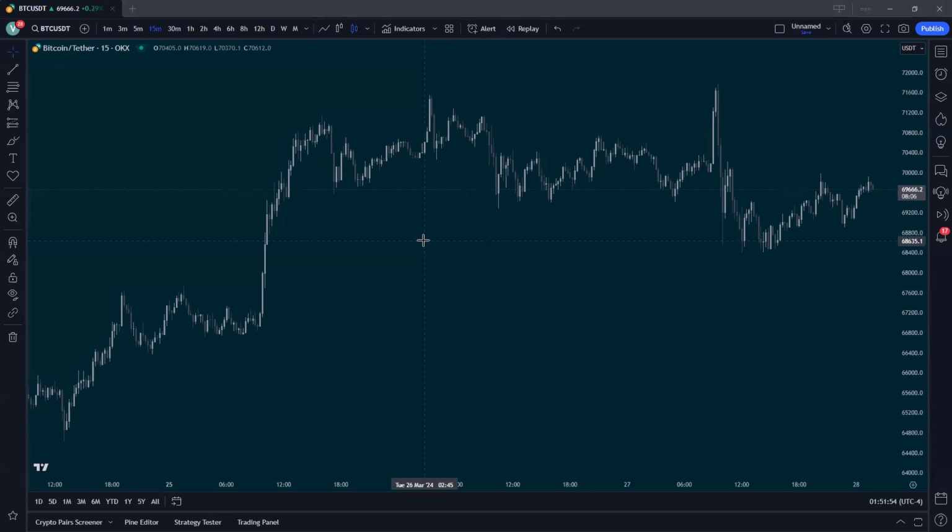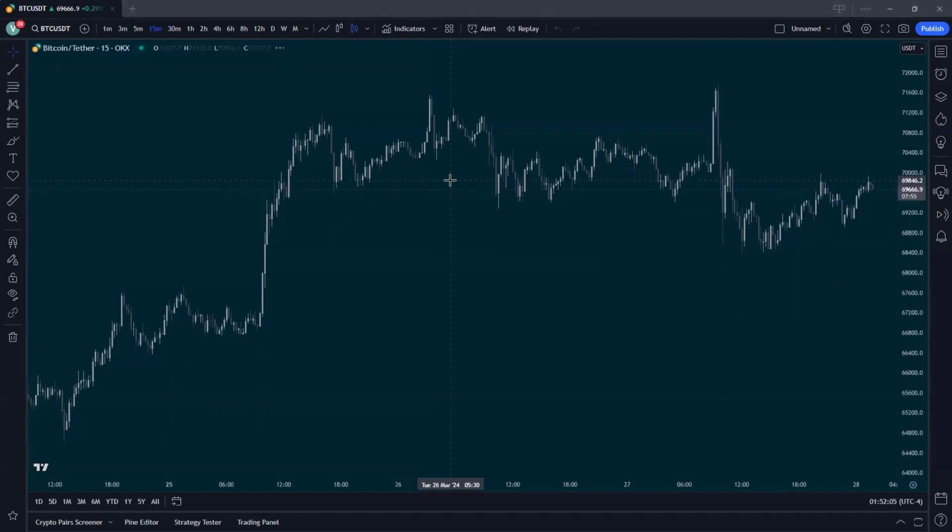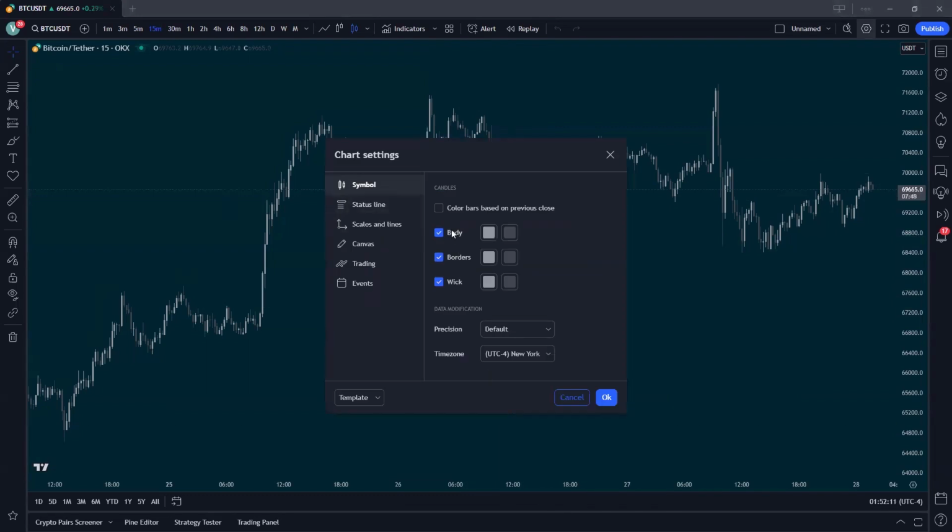So after you've done that on your keyboard, go Control R if you're on Windows or Command R if you're on Mac. You're going to choose Save and Reload. Your chart will come back plain. Then what you want to do, right click, go to Settings, Symbol, Body, Borders, and Wick. You want those checked on. Historically, they've been off. And set your candle colors however you want them as the default.